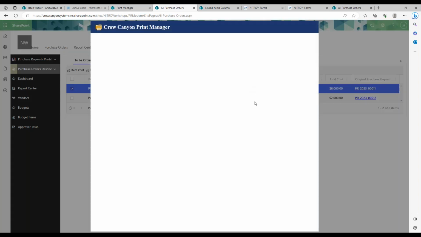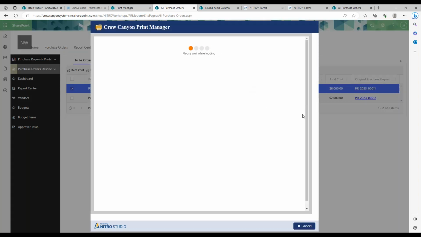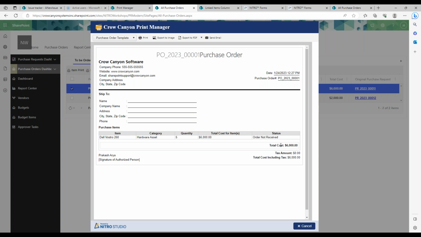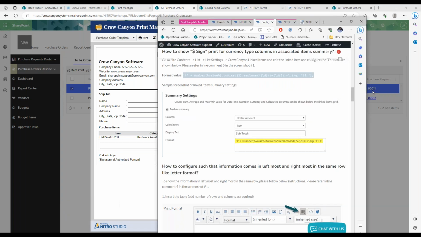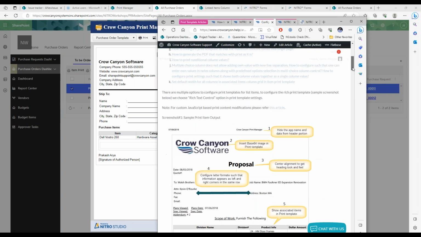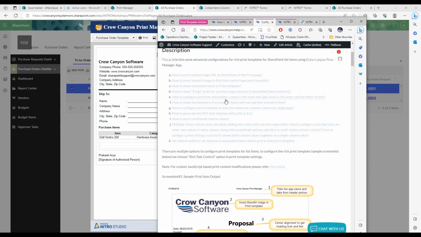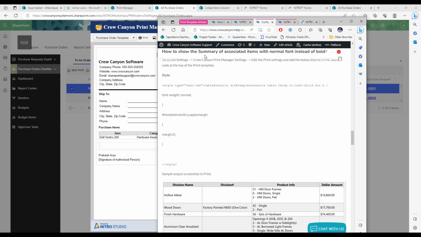Go to item print and see that. So that's where again that total cost from the 6,000, that's where the $ is coming from. Now let's say we wanted to. I think we have an option to make these headers not bold. There's an option with the bolding in there. Oh yeah, how to show a summary of associated items with normal font instead of bold.